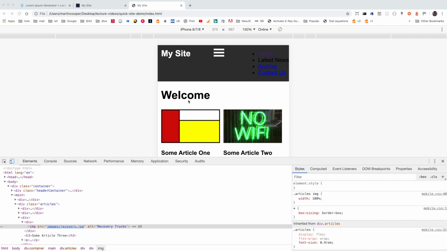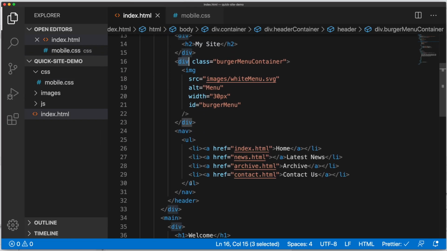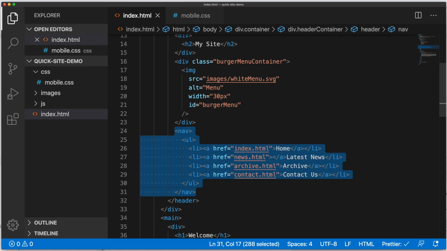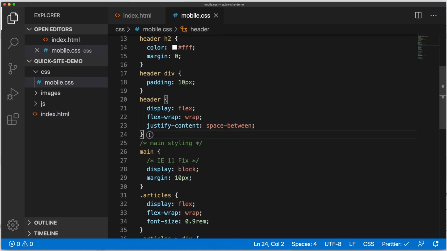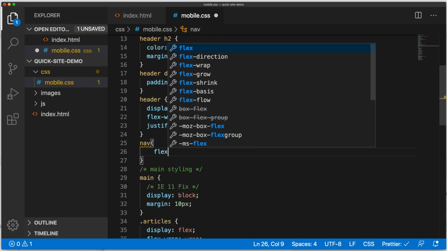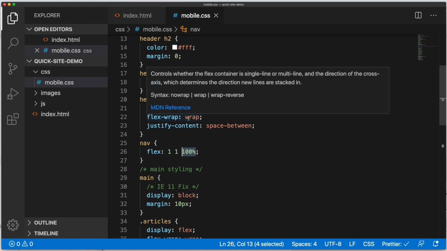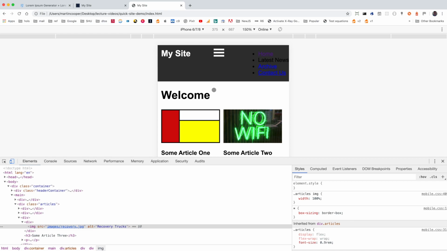The nav is going to appear underneath there. So what I'm going to do is, there's the nav with our hyperlinks in it. So I'm going to say to the nav that it is a flex item. So I'm going to say it can expand and it can shrink, but it takes up 100% of the space. Now, by doing that, and because I've got wrap set, it's going to force this to go underneath. Let's just show you that.